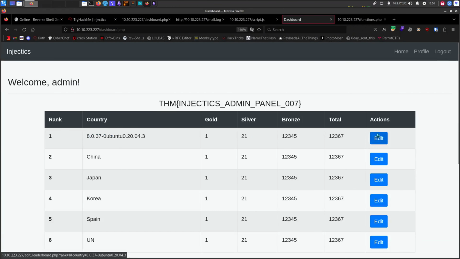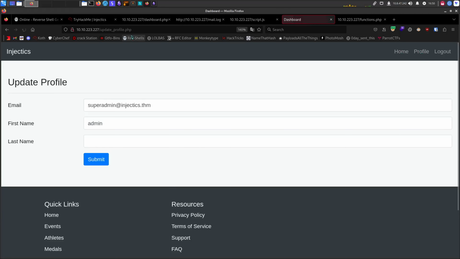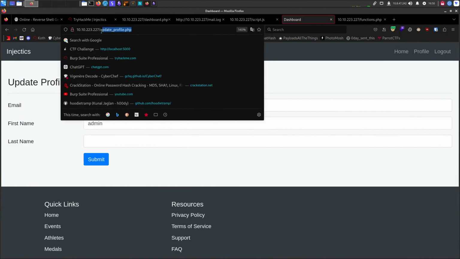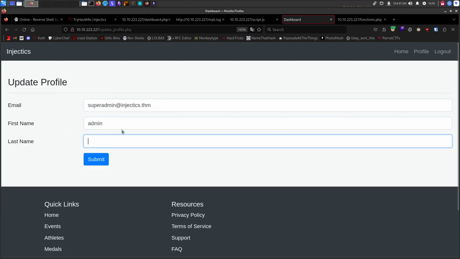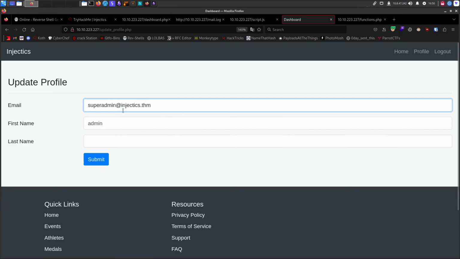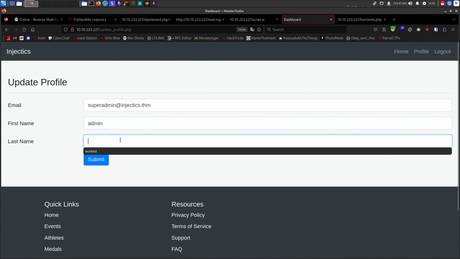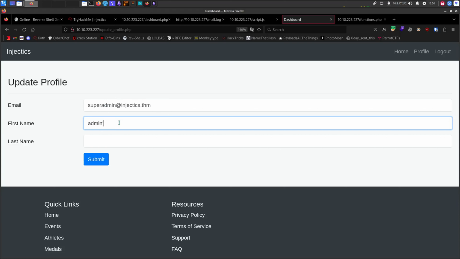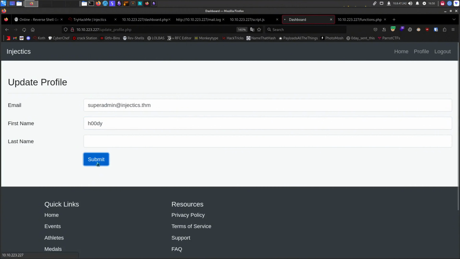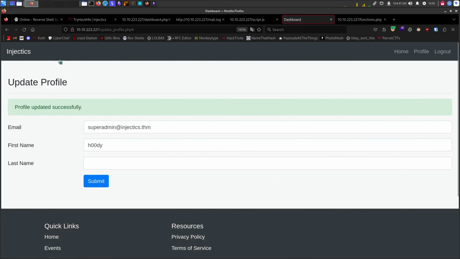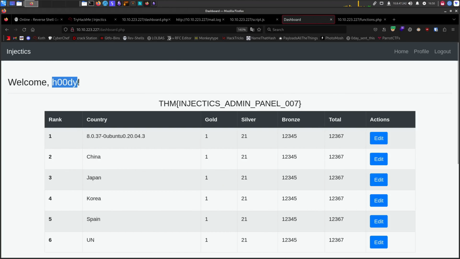Now we are logged in and we see the same table. We can edit it, but now here we go. We see a new endpoint, which is update_profile.php, and we can edit email, first name, and last name. Let's just enumerate on the first name, right? We can try SQL, whatever here, but if I just try to change it to hoodie and submit it, and if I go back to the dashboard.php home, there you go.